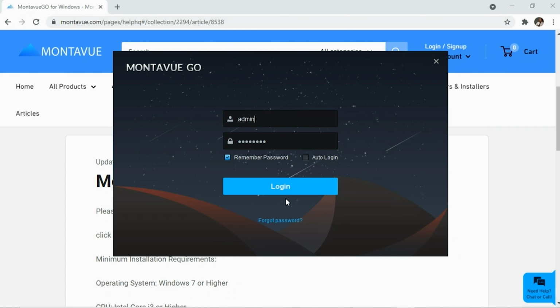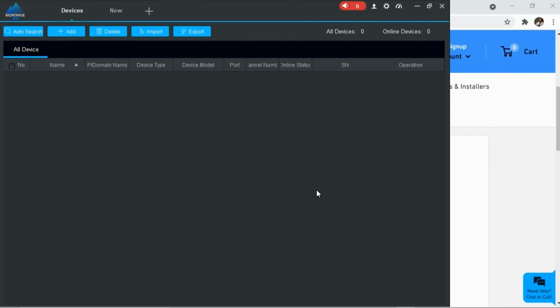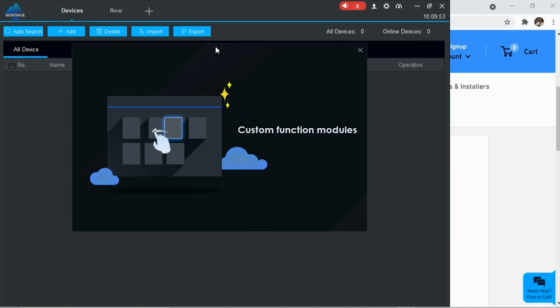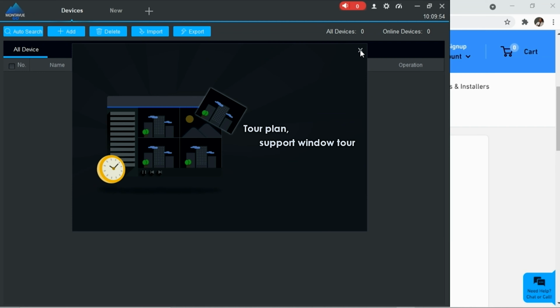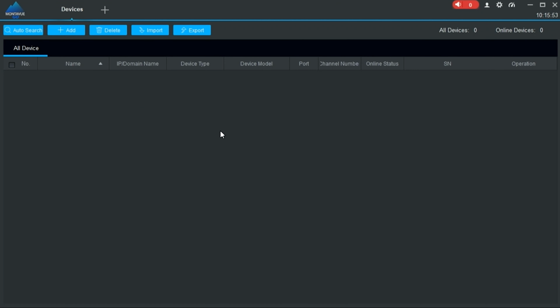So once we get past the security questions, it will open up the full program and it will take us to the devices page right away. This is where we can add our NVR and other cameras if you have independent cameras running. So once we land on the devices page, it's going to show us a couple of tutorials. You can just hit the exit button on these. They're not super useful and honestly, they're just in the way at this point.